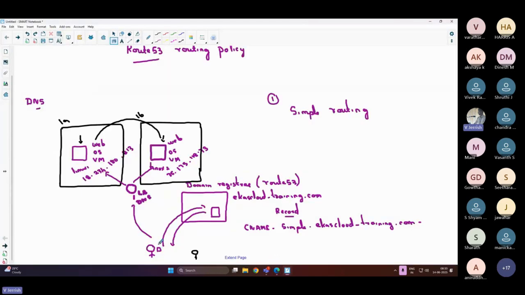People on the internet are sending requests to a DNS server on the internet, asking for symbol.ekascloud-training.com. But this name is pointed to the load balancer's DNS name, which means people on the internet will be forwarded to the load balancer. Now the load balancer decides whether to forward here or here. Maybe 100 people are accessing it. The load balancer will forward 50 requests here and 50 here. This is again a highly available design. Have you understood? But still it is simple routing. Any questions here?